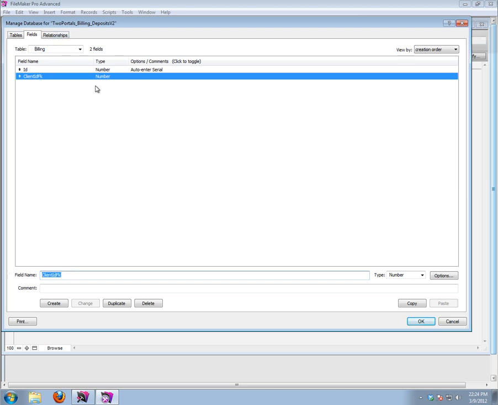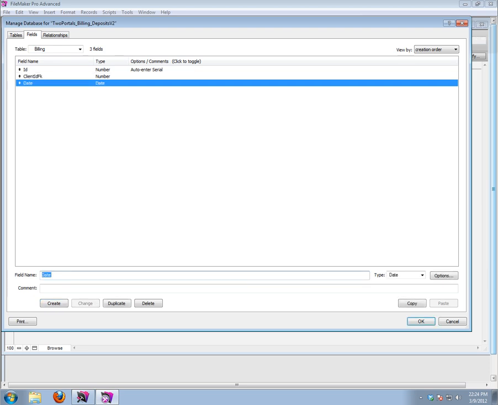So for now, because a billing will be related to a client, of course, I'm going to add a few fields, like I'm going to add date, and there's going to be a date field. I will add total amount. I'm making lots of spelling mistakes here.